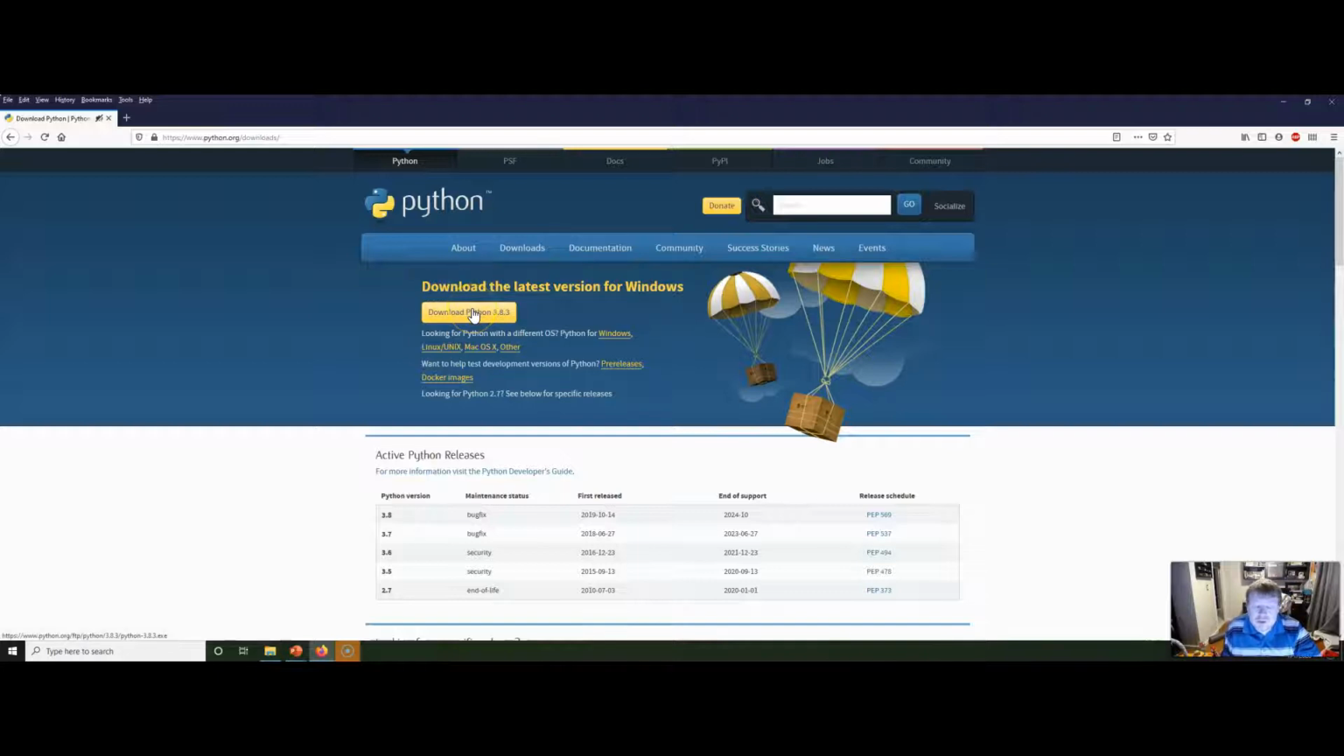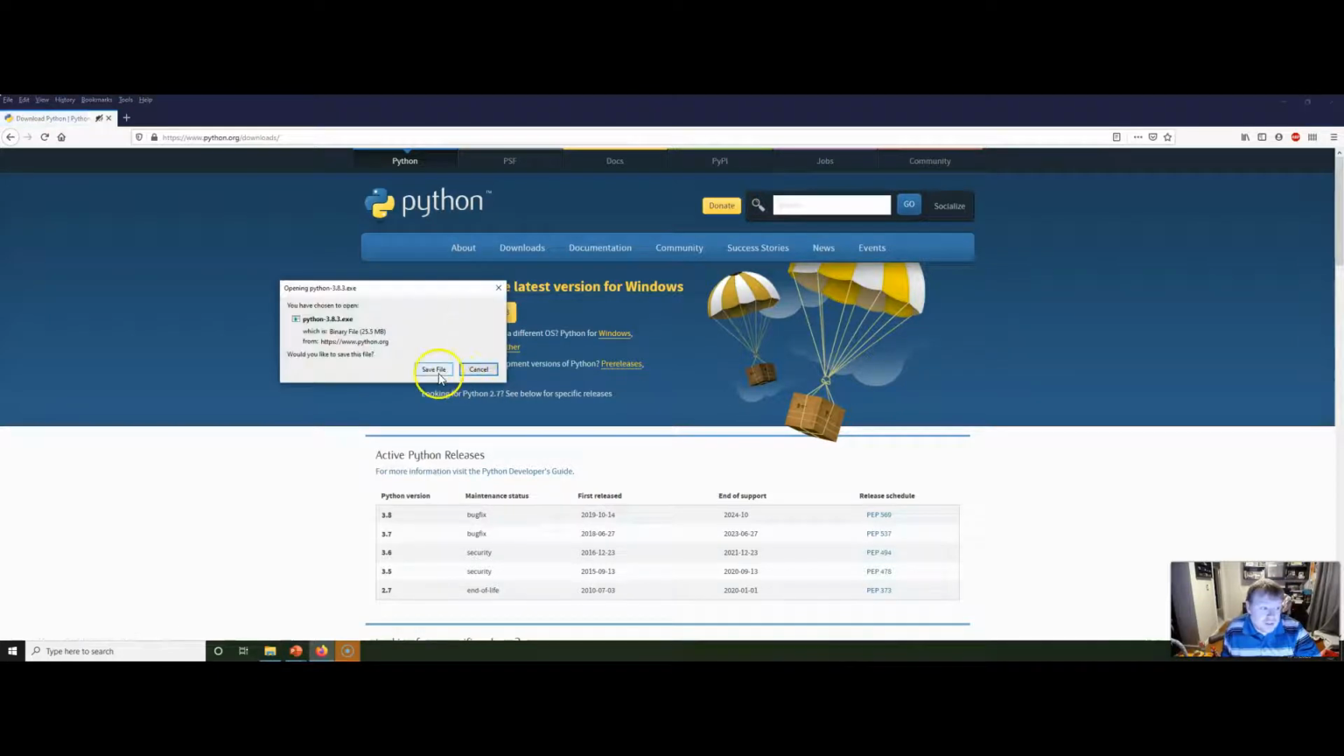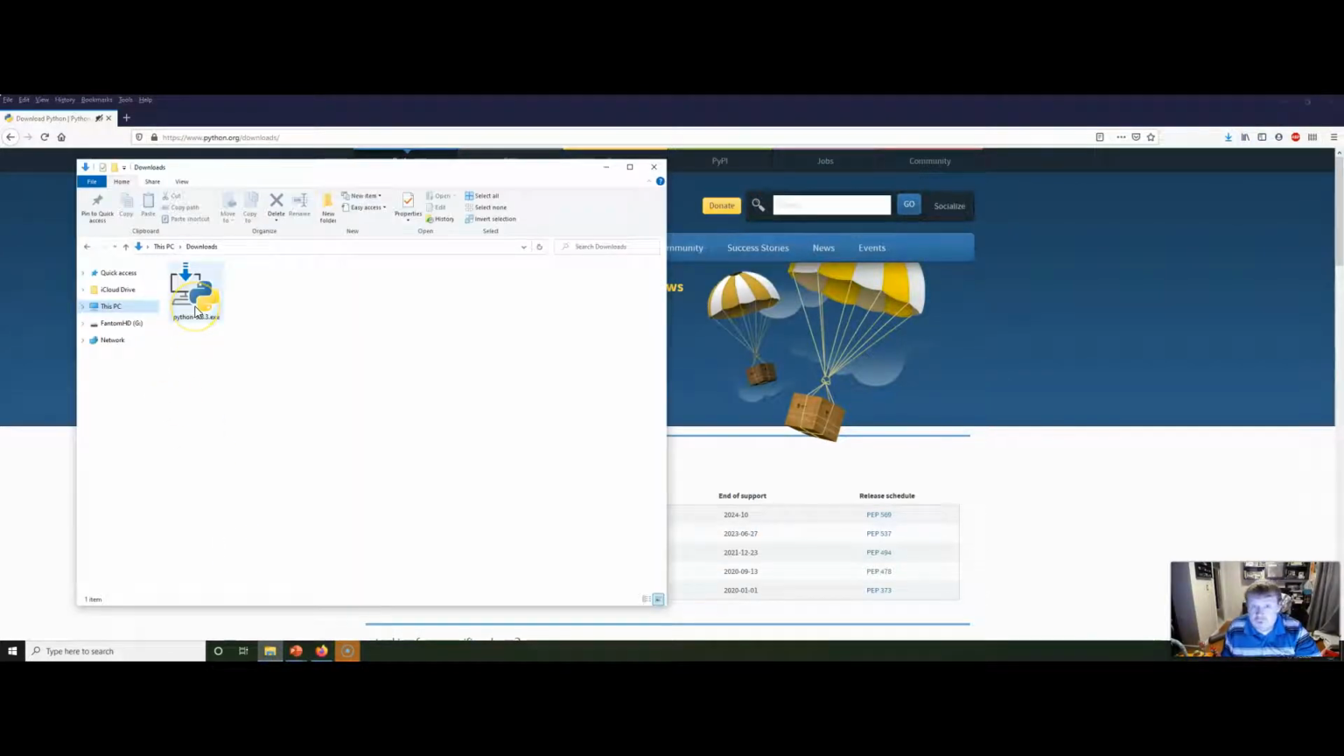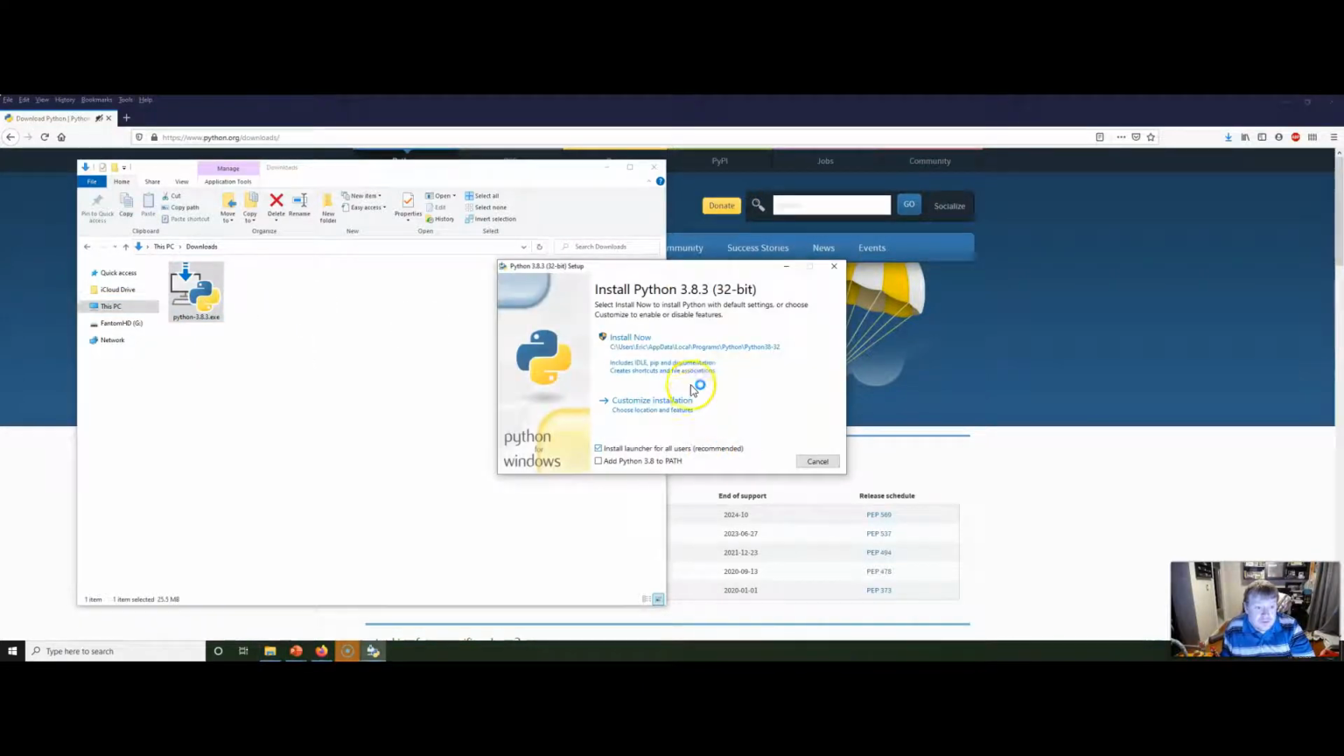So what I'm going to do is click download and save this. And what I'll then have to do is install it. It doesn't really matter what web browser you use to download it. But you'll see that I'm going to install it. I'm just going to leave the default options here.